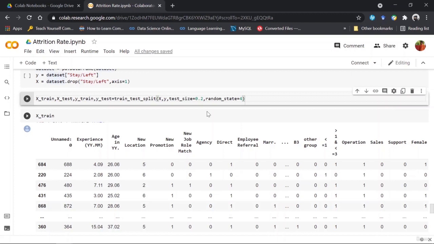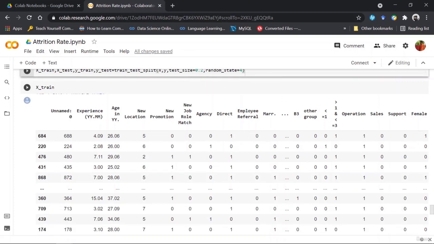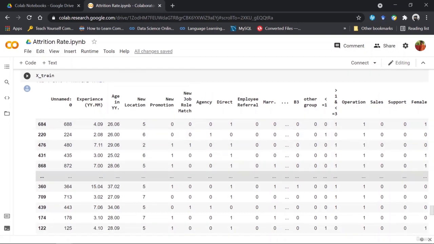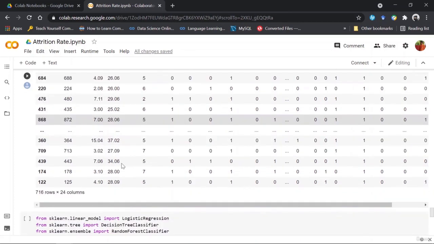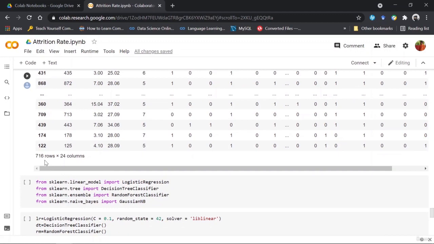And random state equal to 4 is just telling it that before you fit the X train, shuffle the data set. Now you can see that X train has all of these values, and you can see that even the data is shuffled from the indexes, and it has 716 rows with 24 columns.